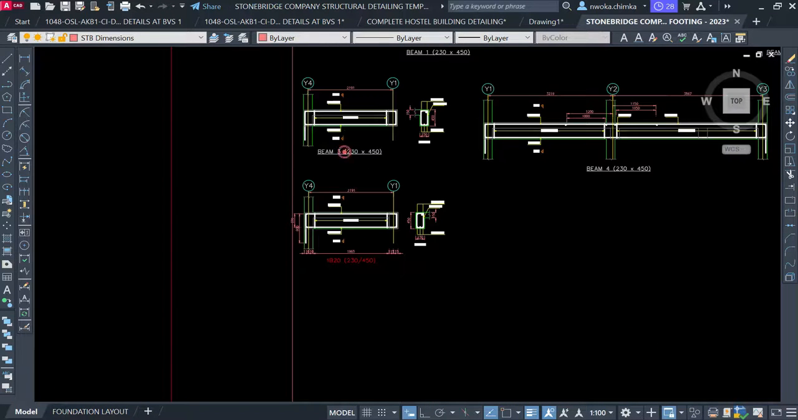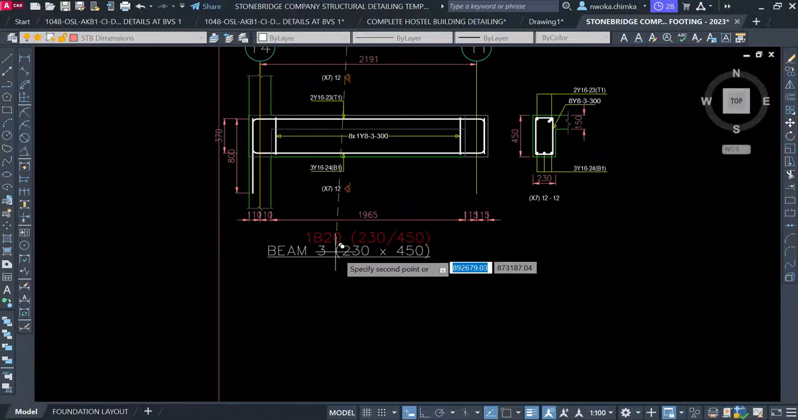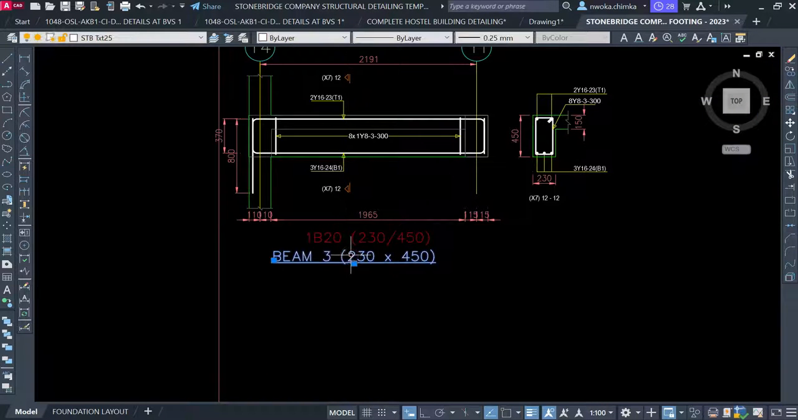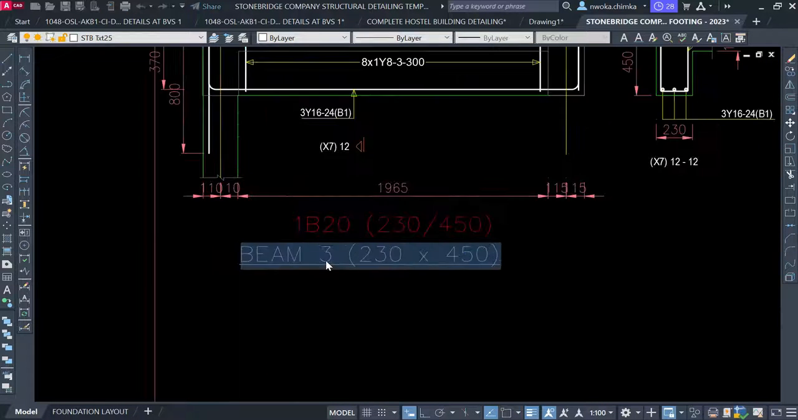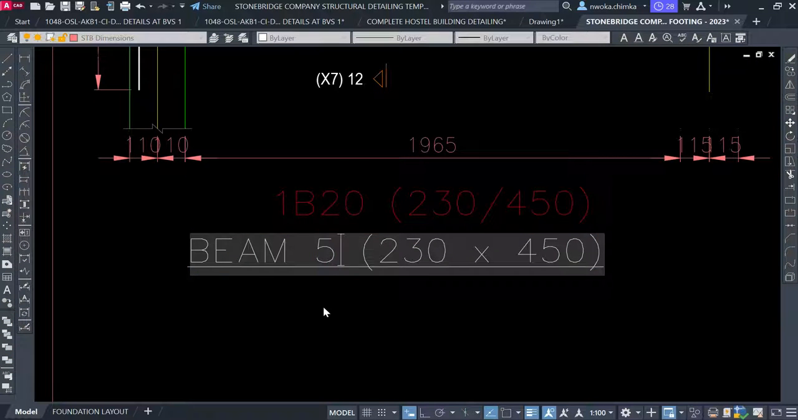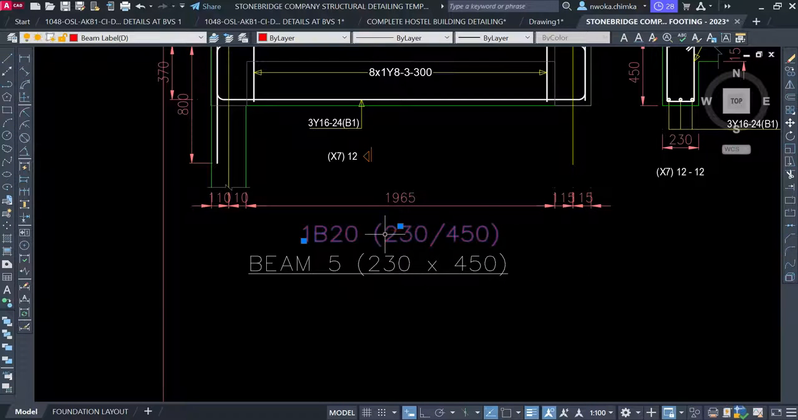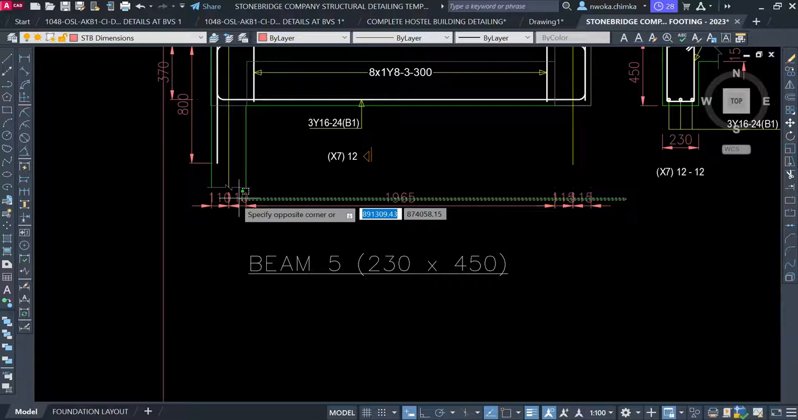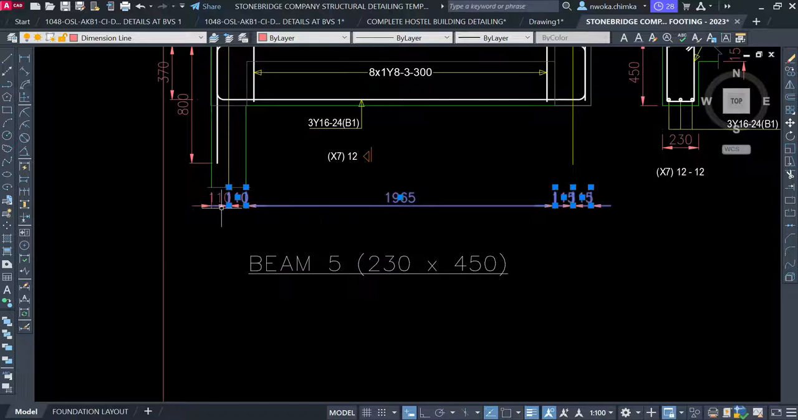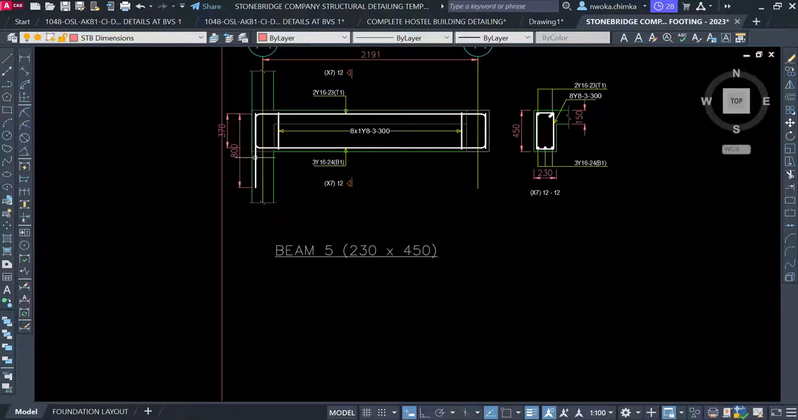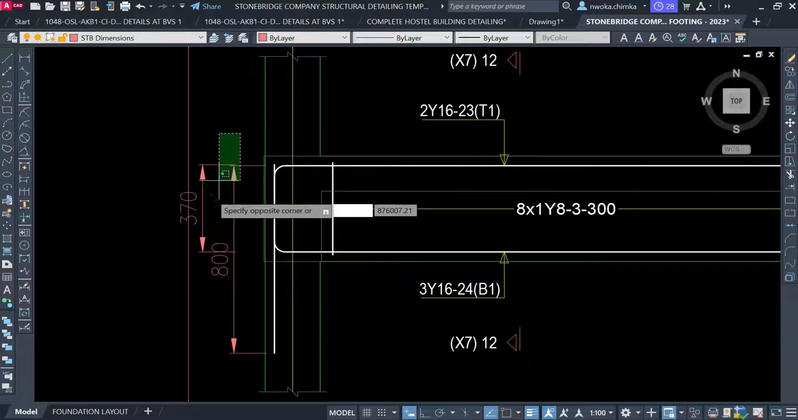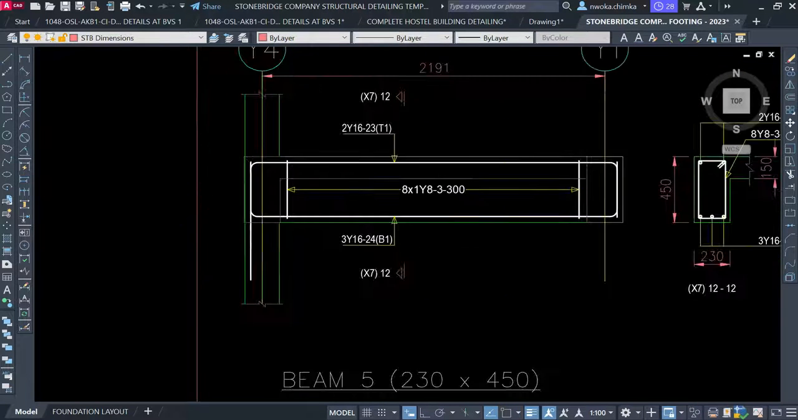So I'll just copy this now, and call it beam 5. Okay, they have beam 5 here. I'll now go again and remove this, and remove this unnecessary dimension which is here already. Then you are going to enjoy this template when we'll be doing our slab detailing, our foundation layout, and column detailing. That's why you will enjoy this a lot.